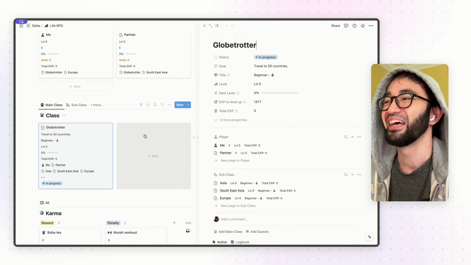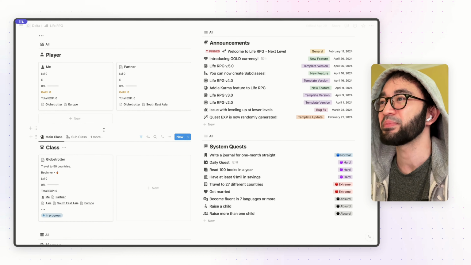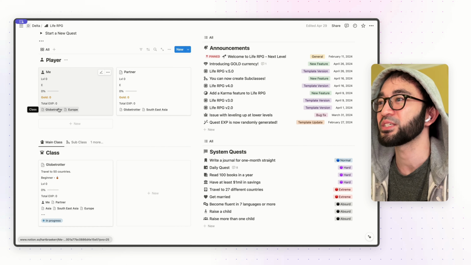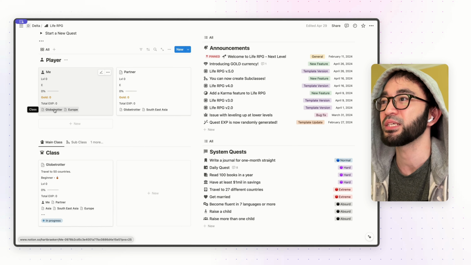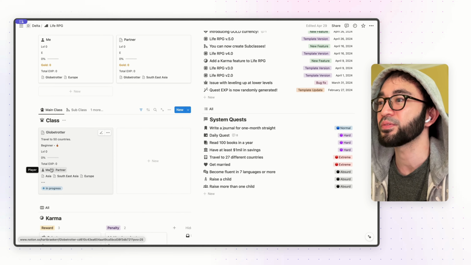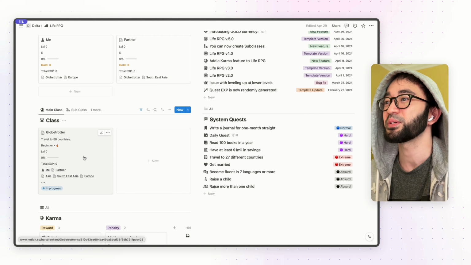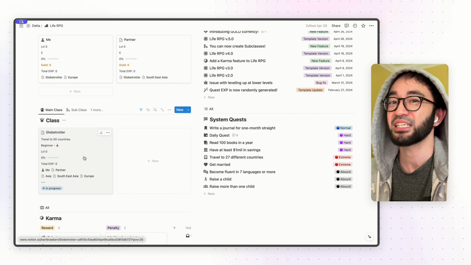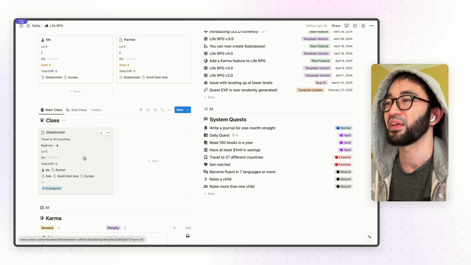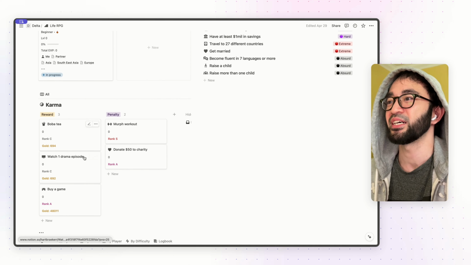Interesting, right? So yeah, you can see the player pages over here. So this is going to show you the subclasses and classes associated with the player. And I'm going to show you over here the player associated to the classes and also the subclasses related to the main class. Okay, so that is how you create classes and subclasses and how to use it. Next, we're going to have a look at karma.